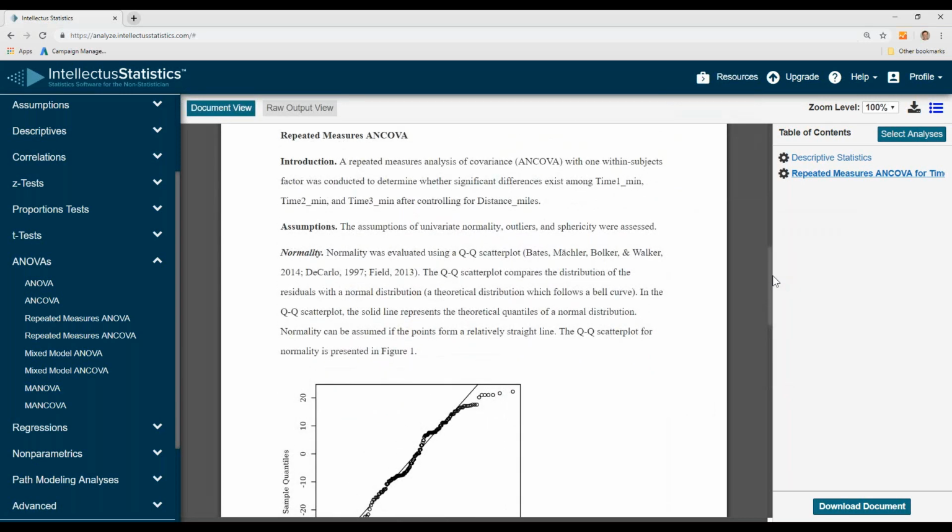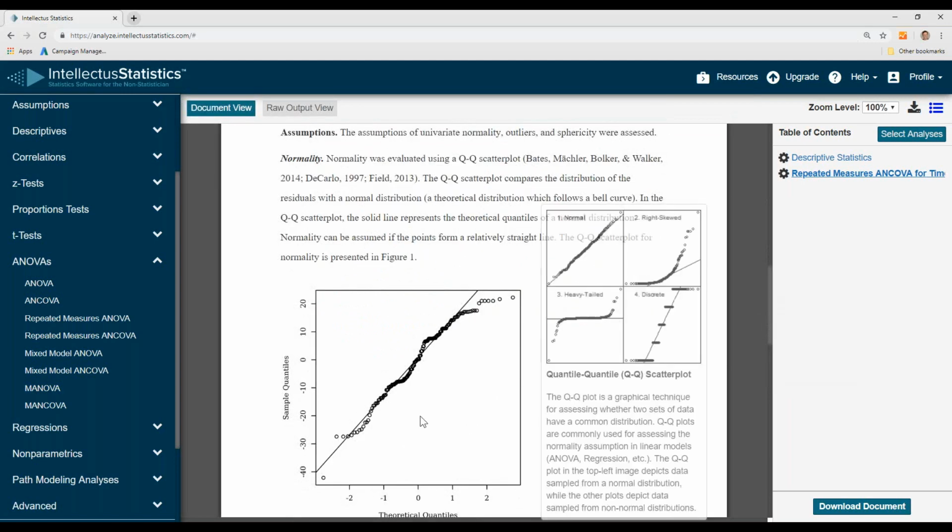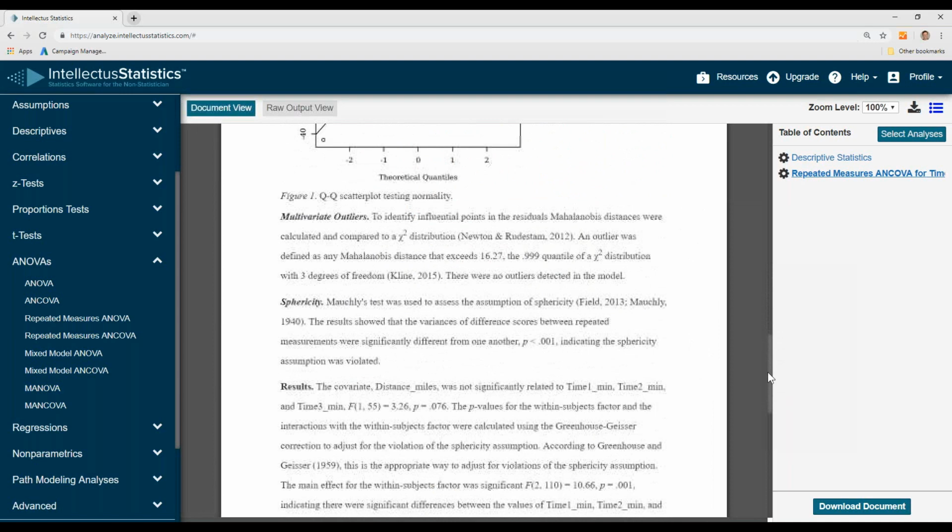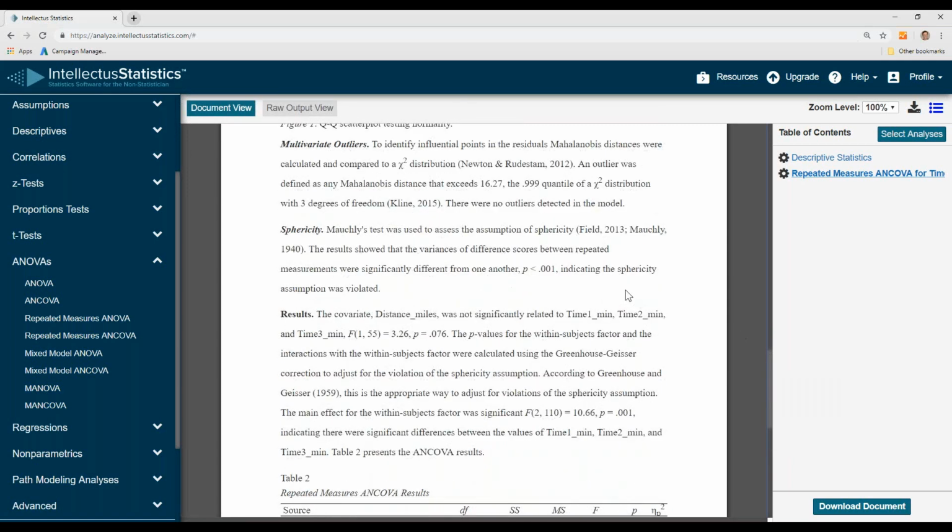We look at the assumptions of the repeated measures ANCOVA with a QQ plot for normality. Simply scroll over to see whether it looks more normal or not. We have investigate multivariate outliers, where there are no outliers identified. Look at sphericity, which was violated.